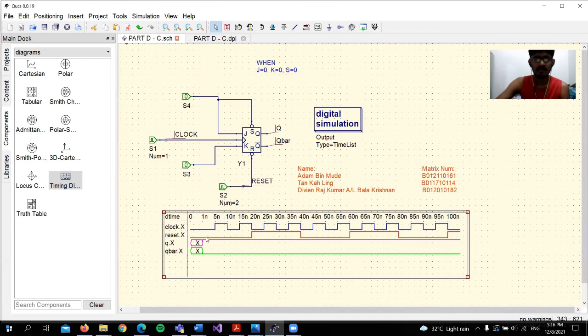For reset, for the first 20 nanoseconds, it will be in the off state, and once it reaches 20 nanoseconds, it will be in the high state until it reaches 40. Then it will become low again, so it will be on and off for another 20 nanoseconds. For Q, we can see here that it always appears in the high state, but before that it remains in the don't care position. Q bar is the opposite, in the low state.